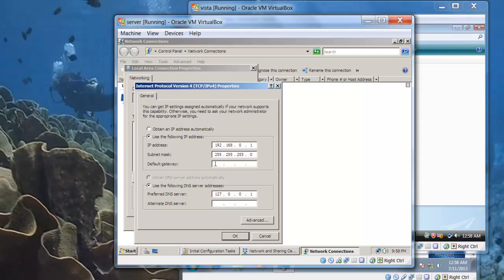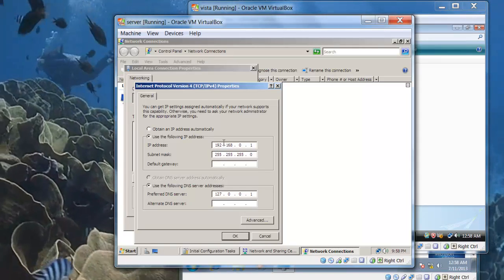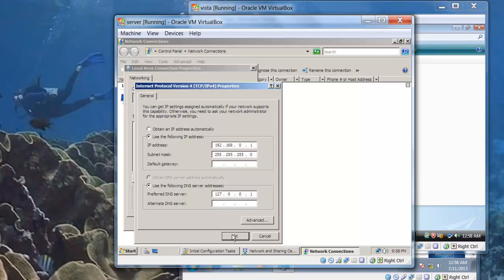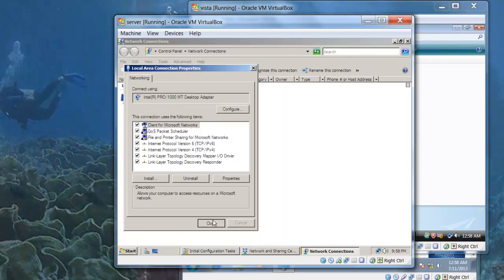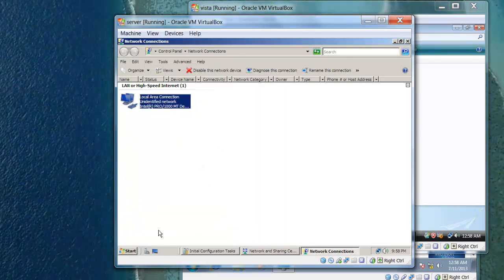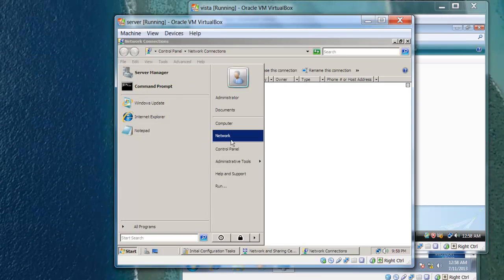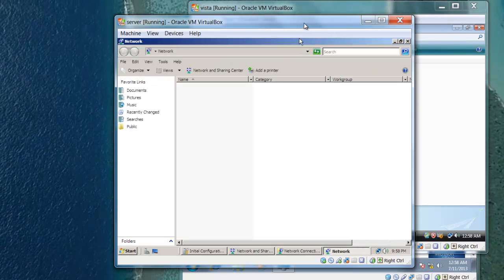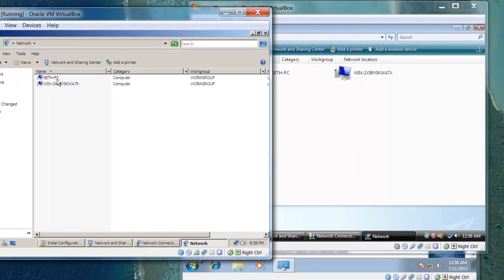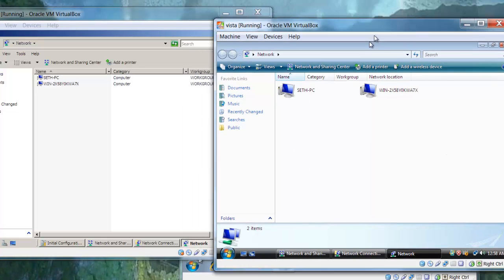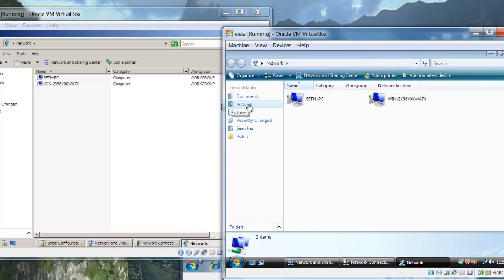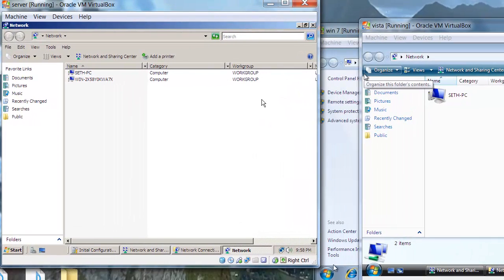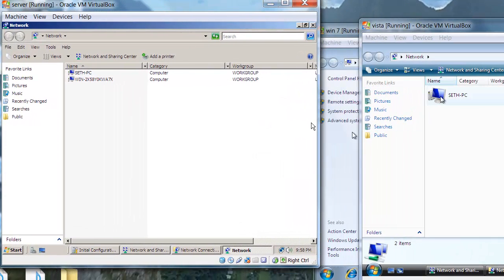We could leave this field clear, or we could insert the 192 address. It doesn't really matter. So we're just going to hit OK here, and we're going to click close. Now if I open my network here, I should be able to see Seth PC. And as on this side, I am able to see my server. What this basically means is that these two machines are speaking to each other. They are talking to each other and they are communicating.